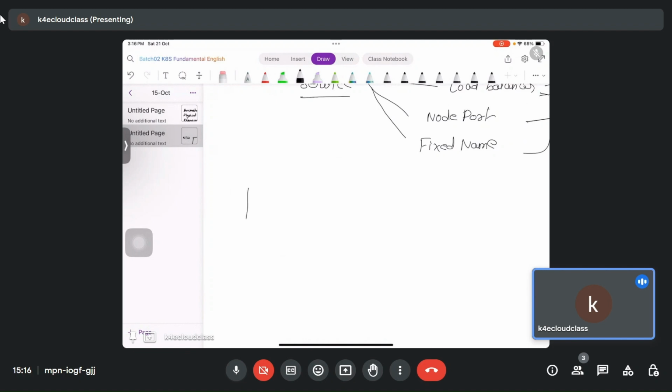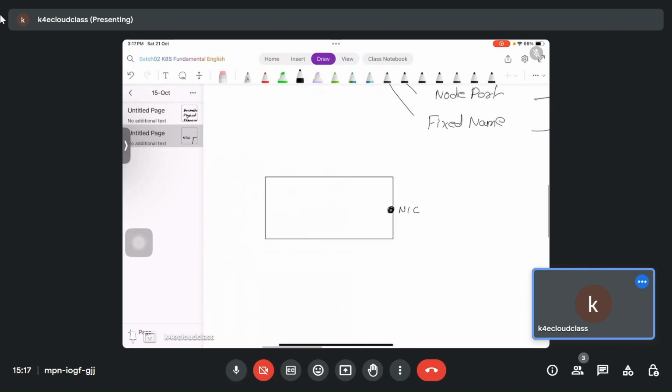Let's say this is your node, and this is your NIC port. So this is your NIC. Let's say this is your node and this is your port. Here you can see this is your NIC port. Similarly, this is your worker one.